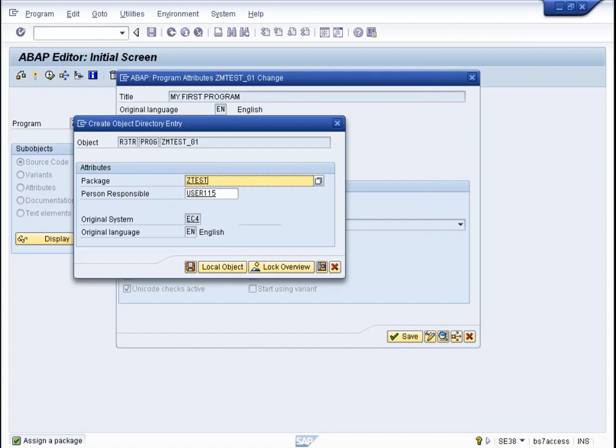You give the package name here, jet test or something. But this package should be created earlier. That means if the folder already exists, only then can you save the program into that folder. Otherwise you need to create the package first, and then save your program. This is the way of storing your program in a package. Another way is storing the program in a local object.